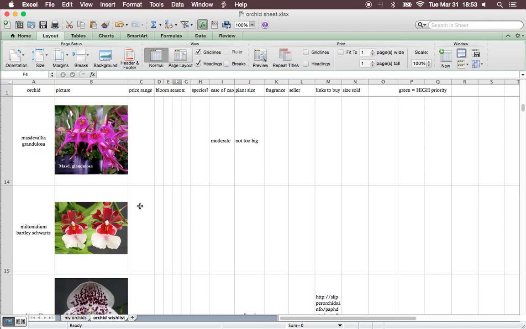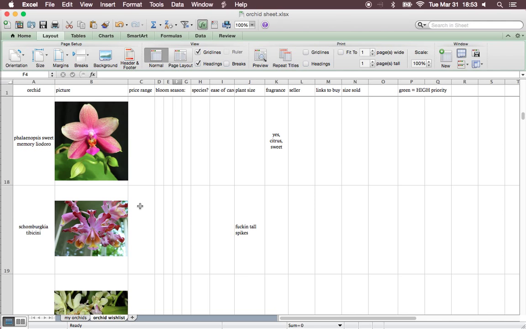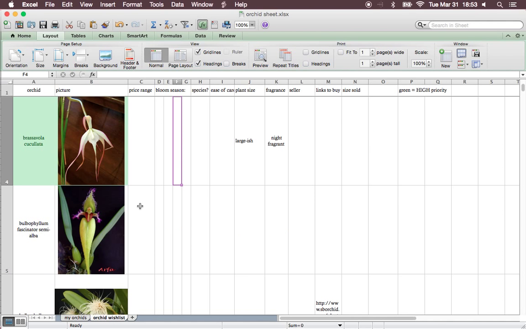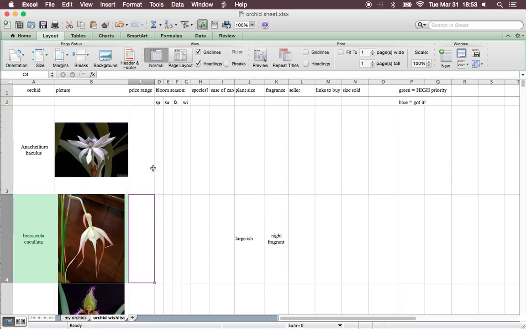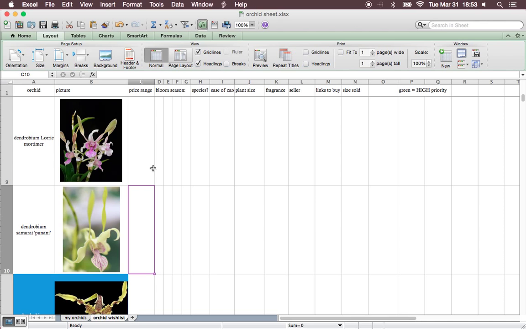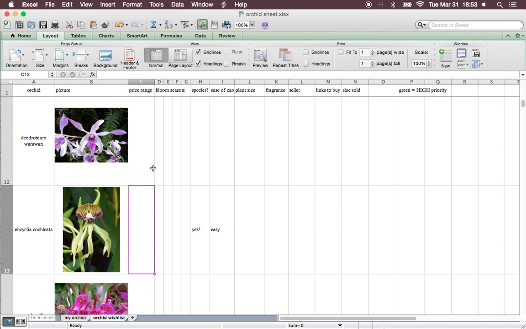I love Excel. I could marry Excel if it was a person, and yeah, that's how I just keep track of my orchids. For those of you who feel generous, you've seen all the orchids on my wish list. You could buy one for me and send it to me. Just kidding.